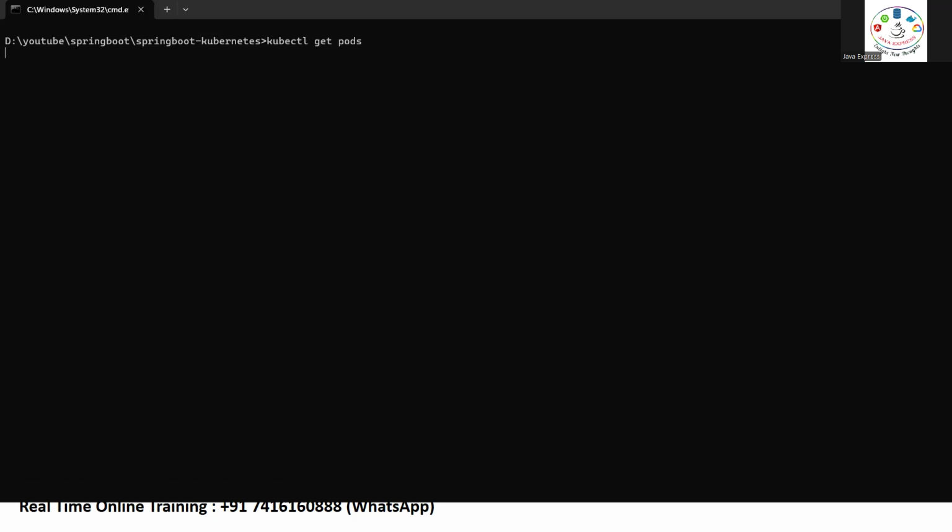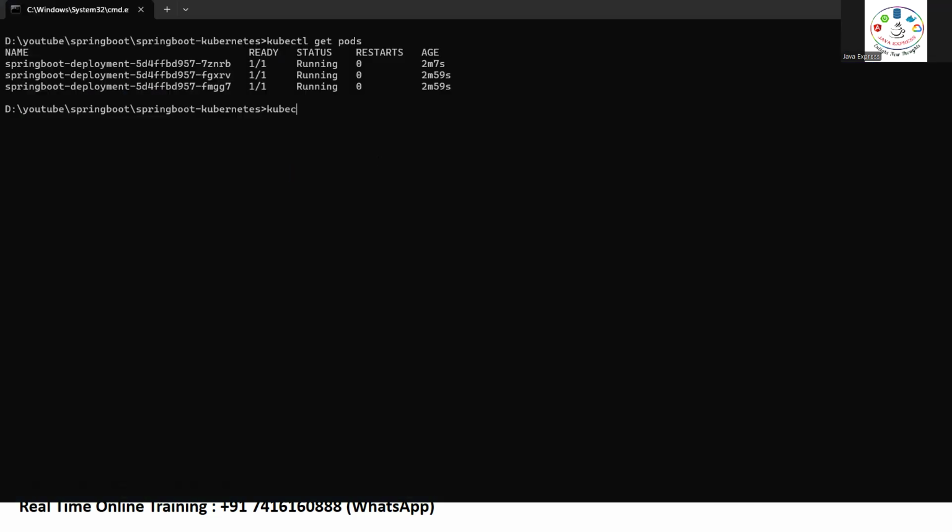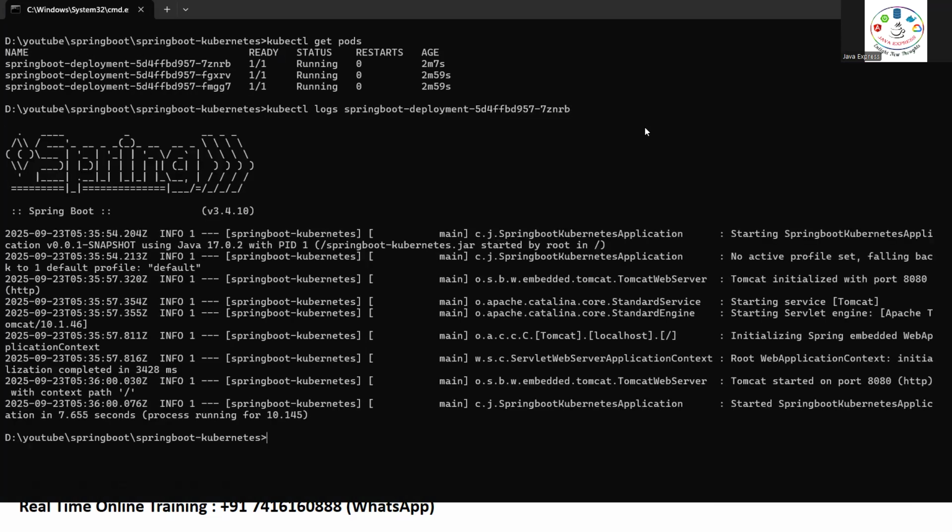kubectl get pods. Okay. Now the next command: I want to view the logs of this specific pod. You can see it with kubectl logs. -f represents live logs; if you don't specify it, you get the previous logs. Now let me provide the log information here. You are able to see your application started on 8080.